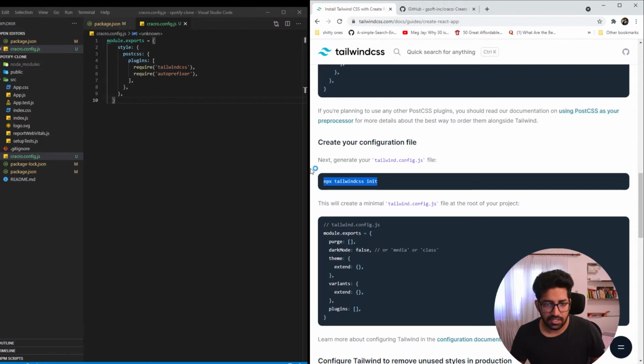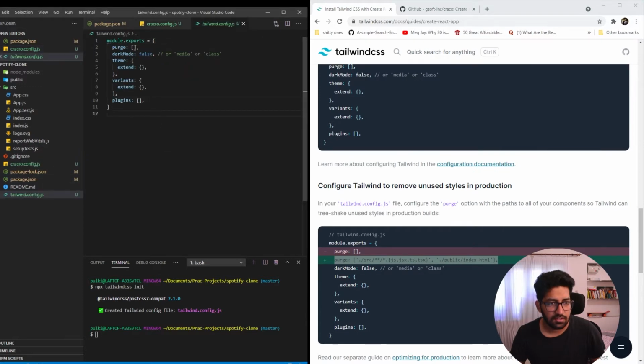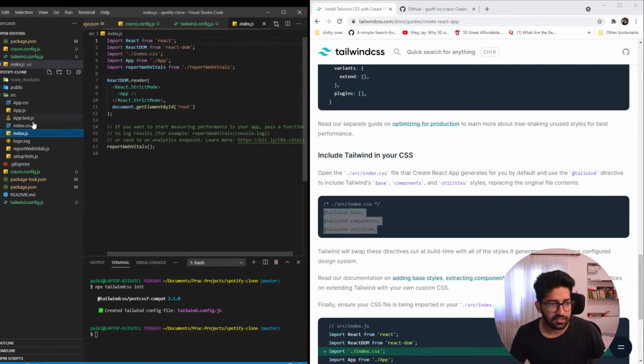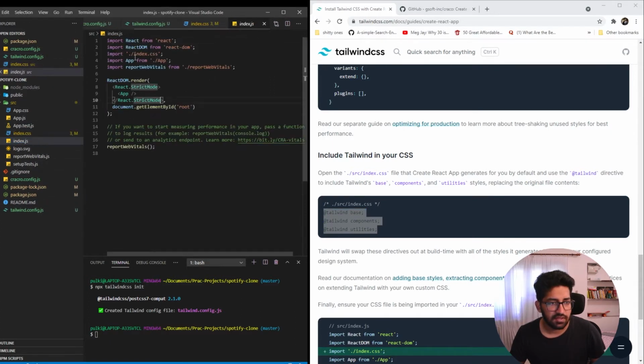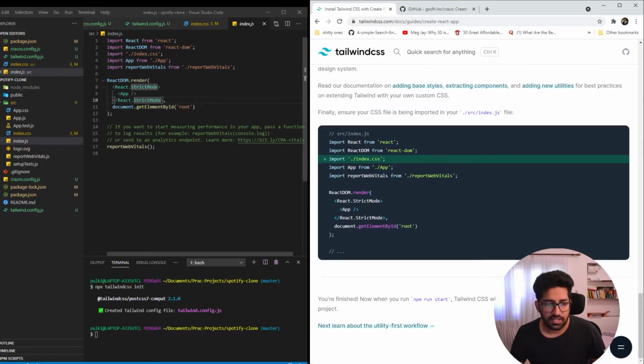Now the next step is to create the Tailwind config file, which this command would do, and then in this command we'll have to update this purge thing. Okay, so now we have to include the Tailwind CSS inside our index.css file. So we can remove all these items and just paste it here. And the index file already has an import of index.css. That should be done, and we should be able to run our React app.